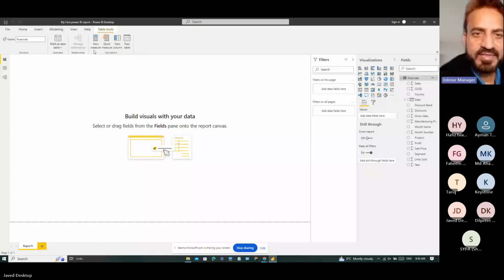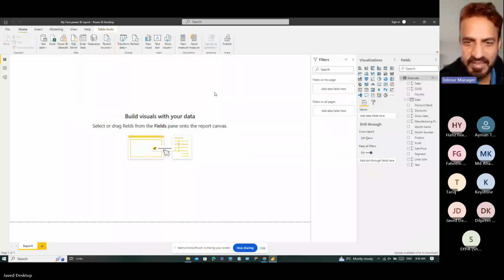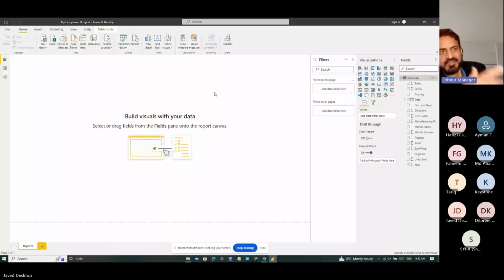I'll take a one minute pause here. You guys do the same thing. Save it onto your local file folder, close Power BI altogether, and then reopen. Double click that file and see that you are here.